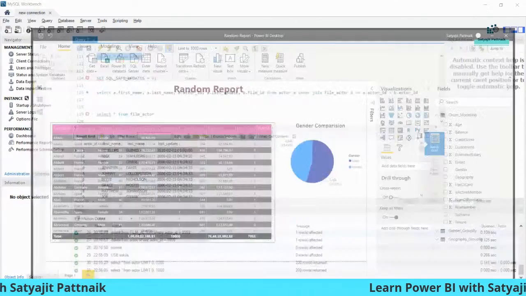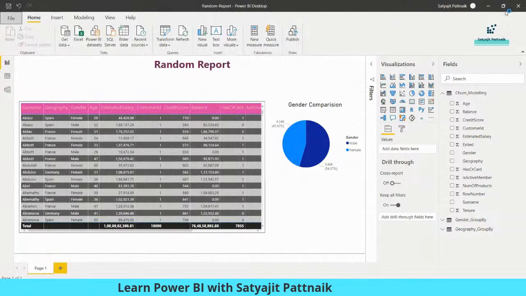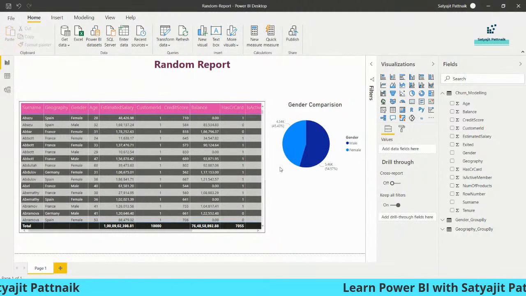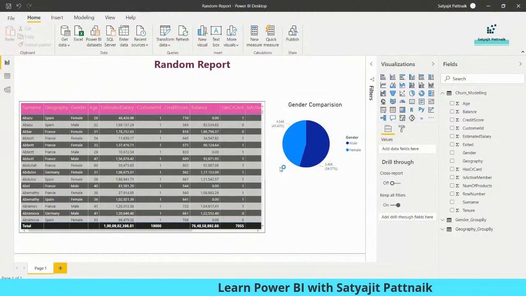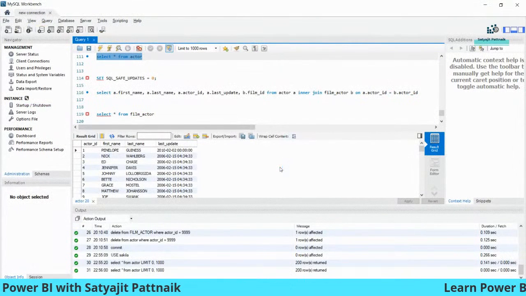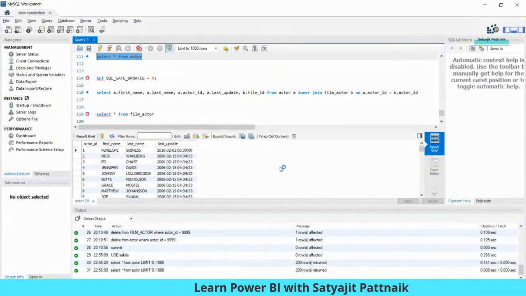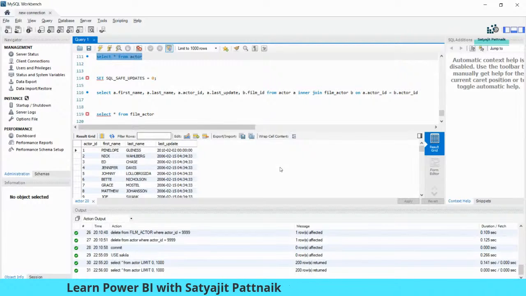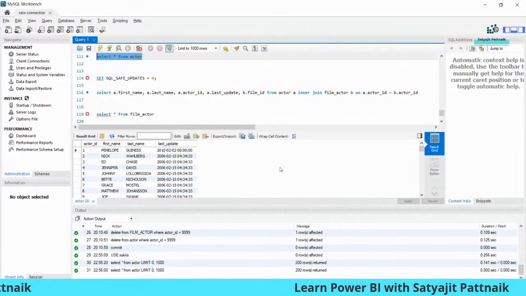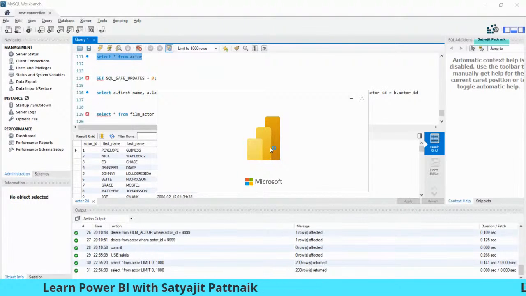Let's quickly get started. I just want to close this, so I will create a new report. Let me close it down and give it a minute to open, because Power BI sometimes takes a little bit of time to open up. Okay, I think it's opened up. Just a few more seconds.